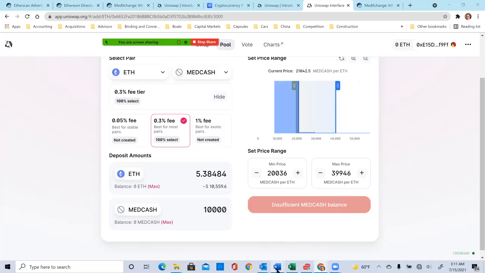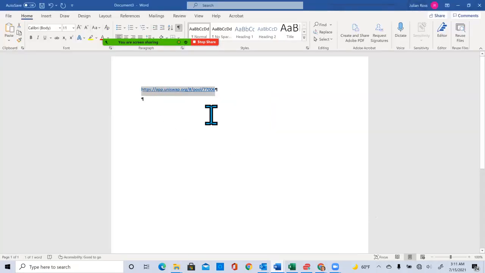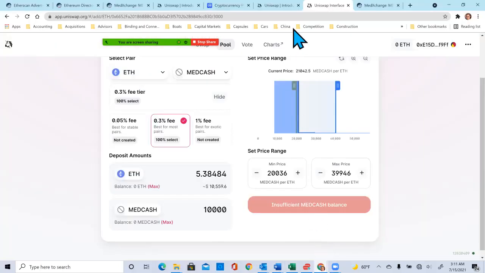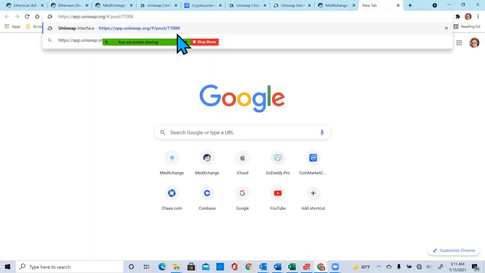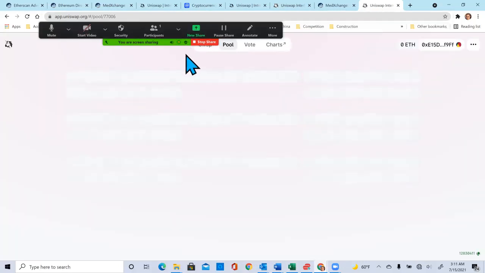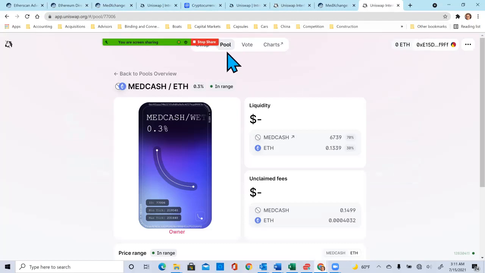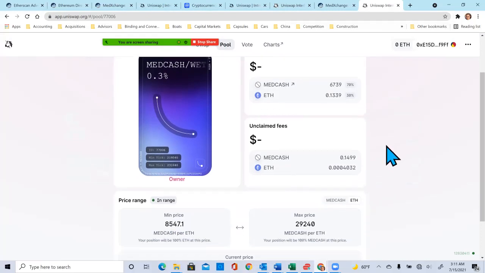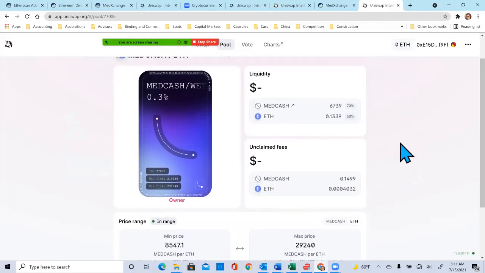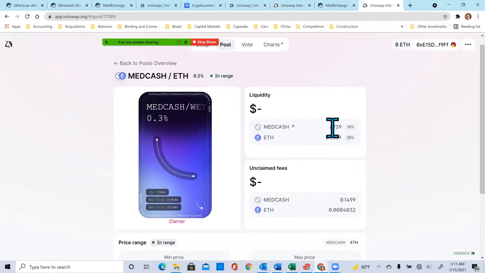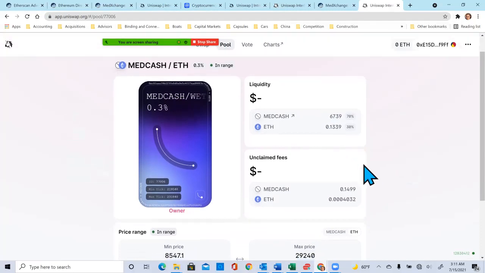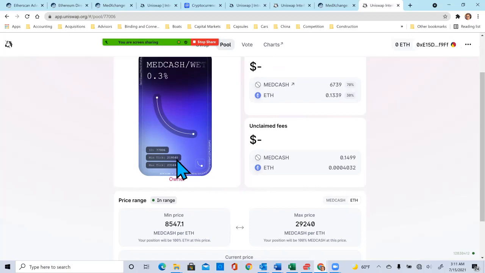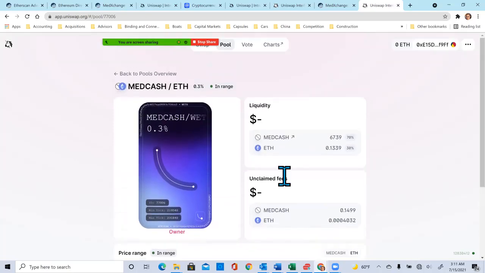So I'm going to show you a pool that has already been created, so you can see what it looks like. I'm going to go over and just paste it here. So now when you come in, and you hit pool, you will see your pools listed, and you will be able to see this sort of a dashboard. In this particular case, this account has got 6,700 MEDCAsh, and a little bit of ETH. And it'll give you a breakdown. It'll give you the min and max. It'll give you the ID and so forth. So it's a nice way to just get a snapshot.